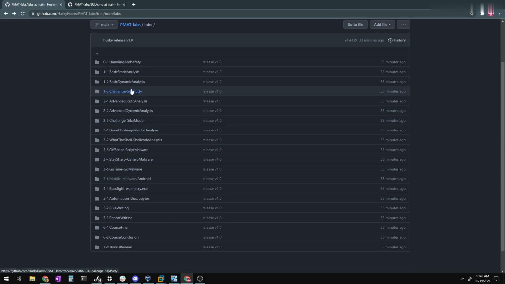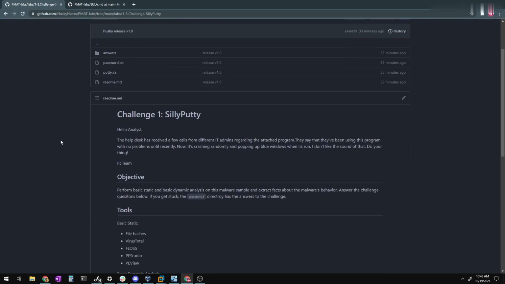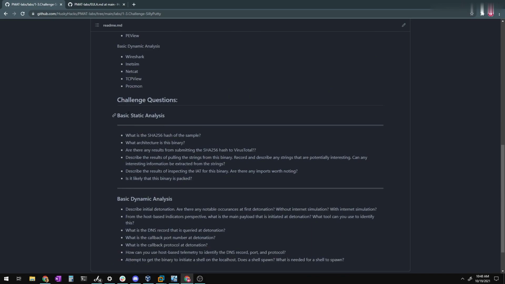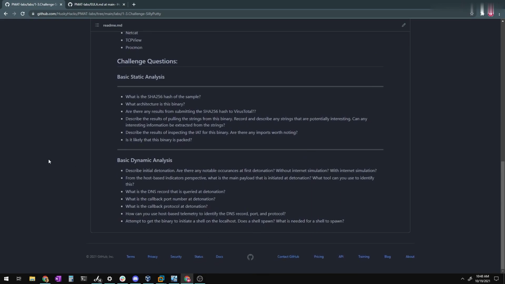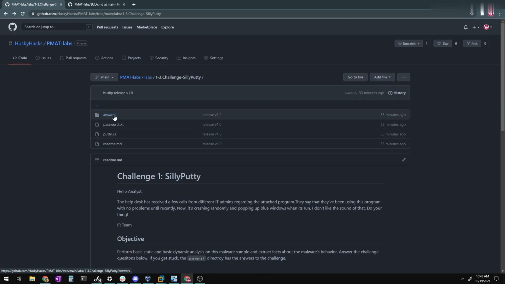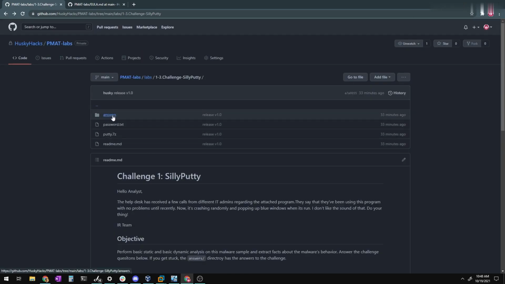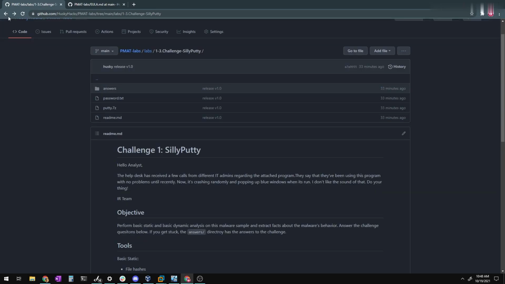Now, moving on, there are the challenge binaries in here as well. The challenge will include the description of the challenge. It will include the questions that you need to answer during the challenge. If you get stuck, there is an answers directory here, which has a README file written in Markdown that has the answers to these challenge questions at the bottom. So if you get stuck, you can go to the answers section, but do try to make it through the challenges without viewing the answers first. But if you get stuck, go ahead and check out the answers section.